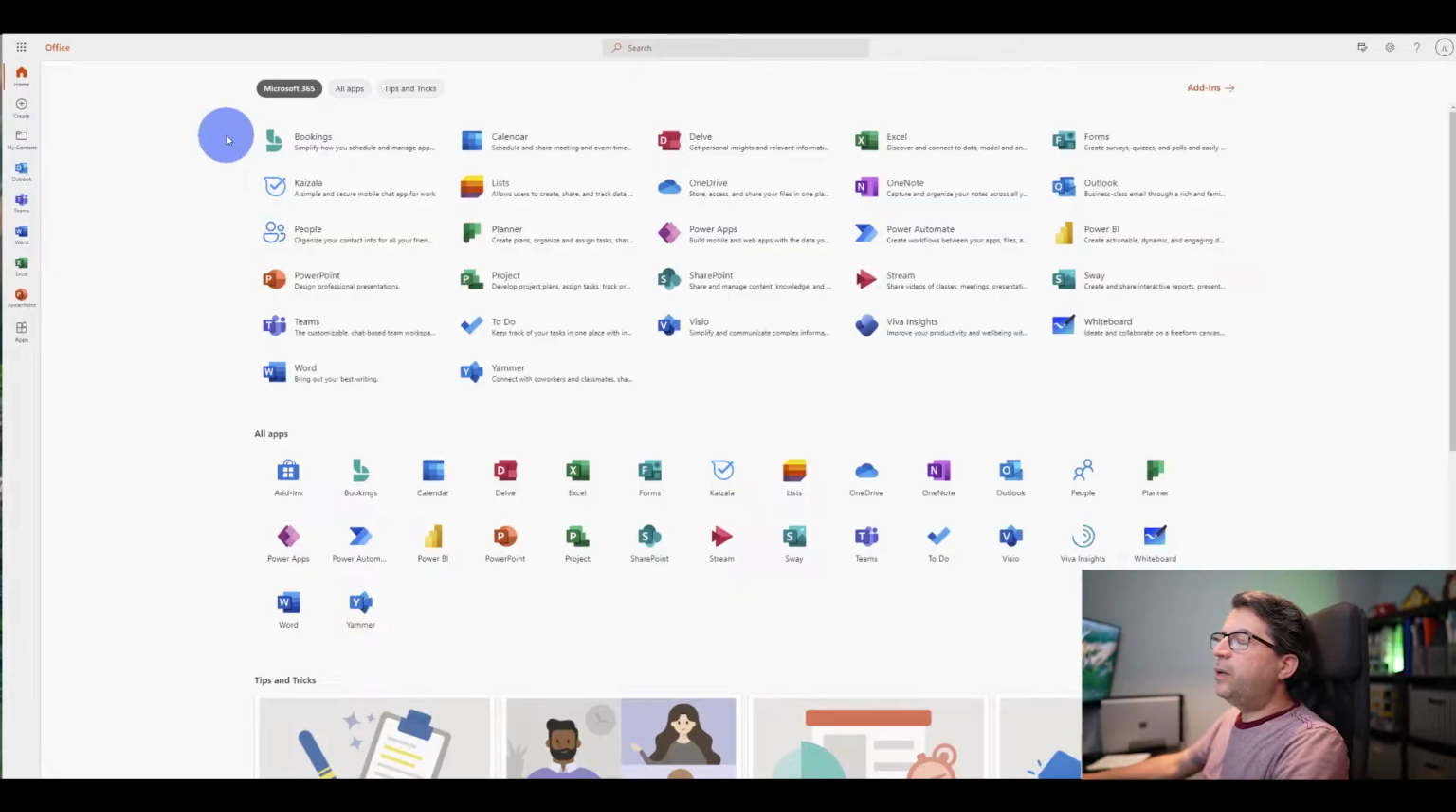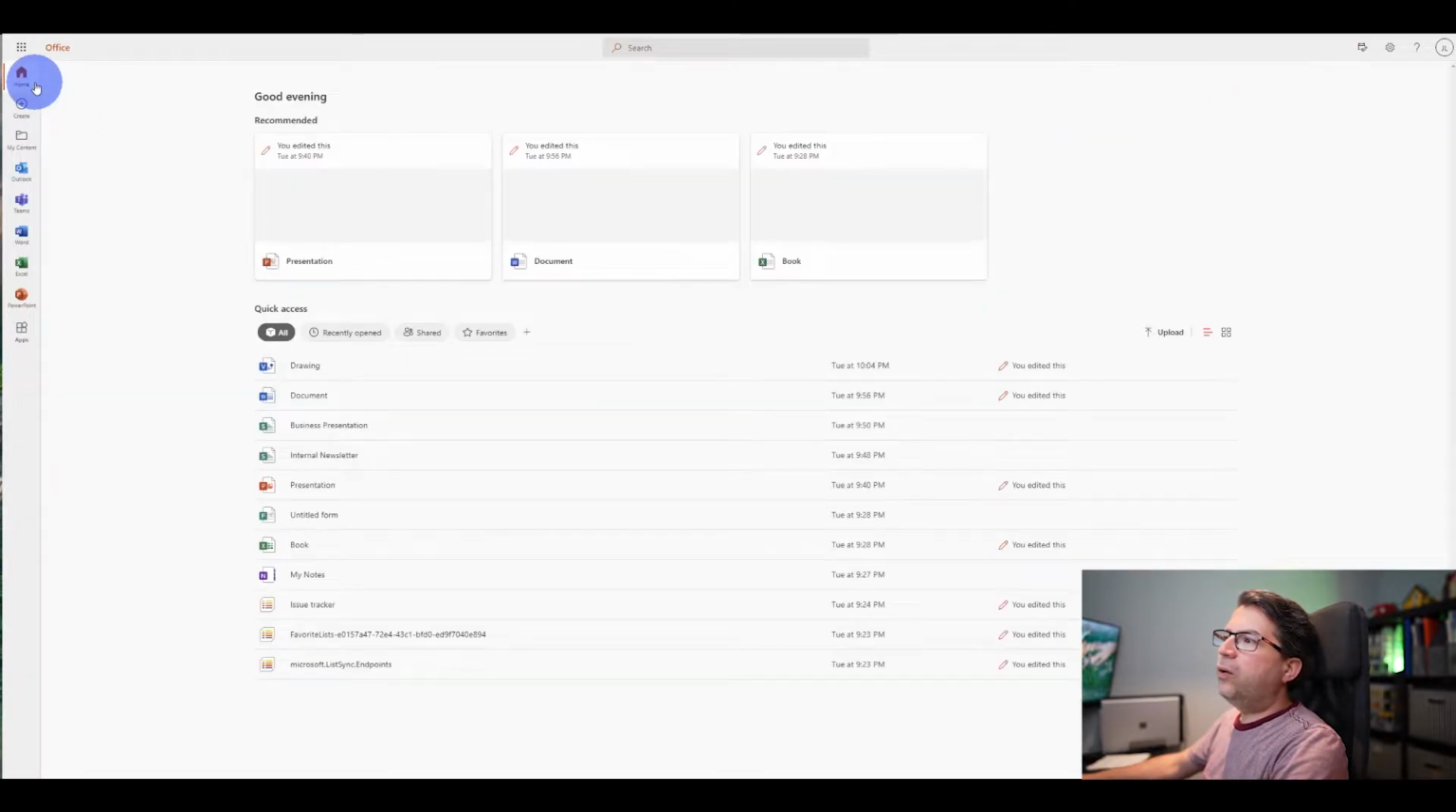So let me show you all the apps that you get when you buy a 365 subscription. Right now I'm inside the Microsoft Office 365 portal, and you can get access to this portal just by typing portal.office.com in your browser. It will take you to this screen where you sign in with your account, and it will get you to a screen where you have all the details here at home.